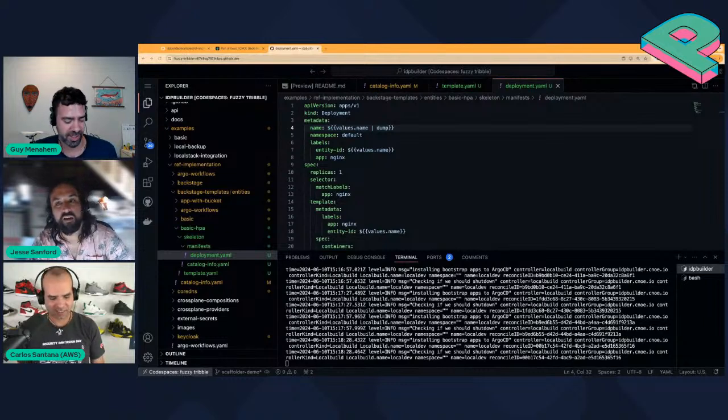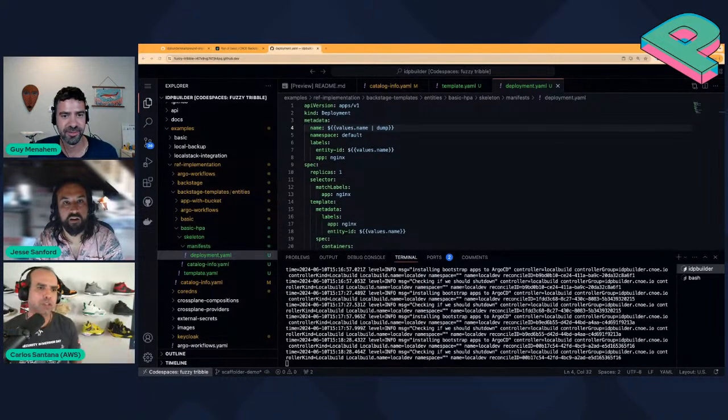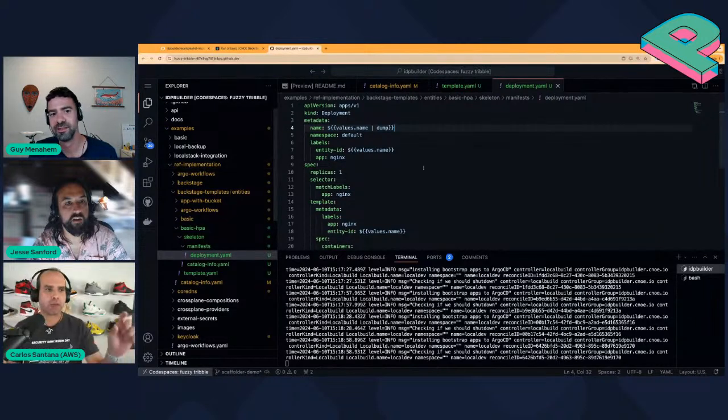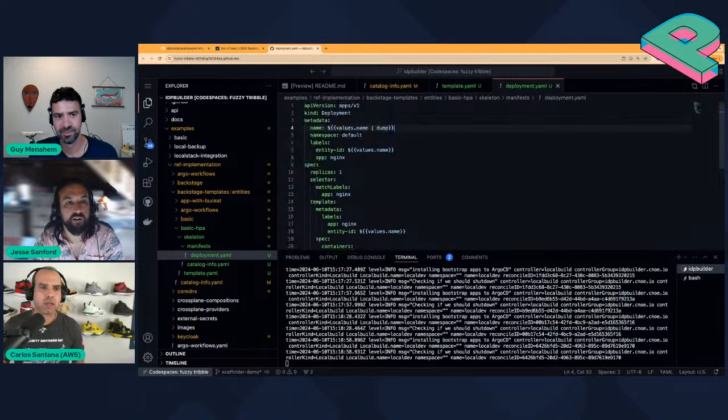But I don't think it works the same way as Helm in terms of where it gets the values. By the way, the value syntax is a little bit different. Yeah, the Backstage documentation is good. I was looking into it, and they have what are the things that you can do here, like pipe dump, right? If you want to get logging of it.